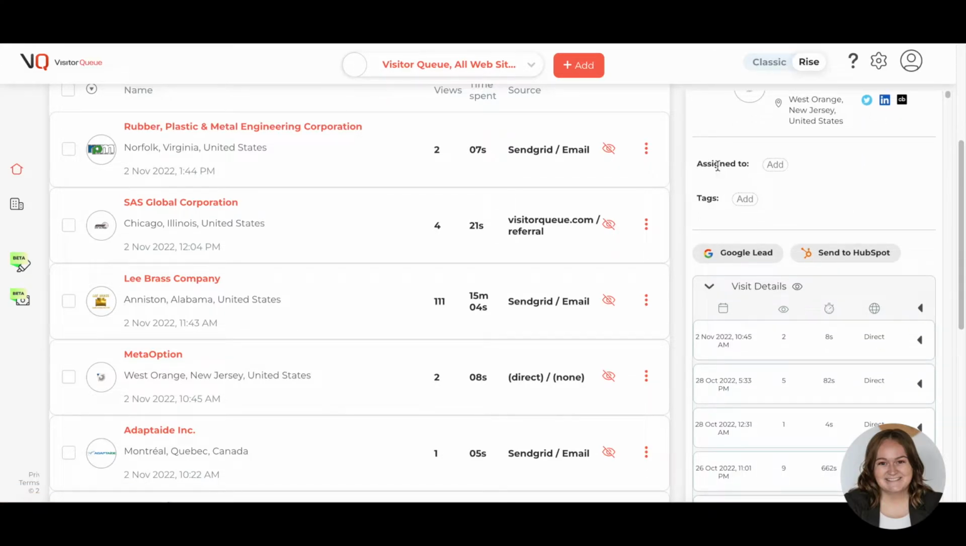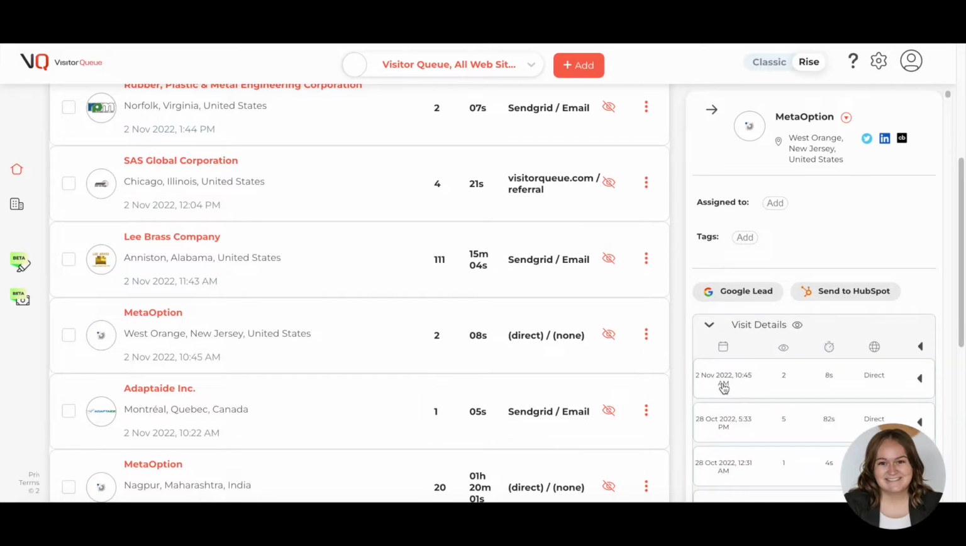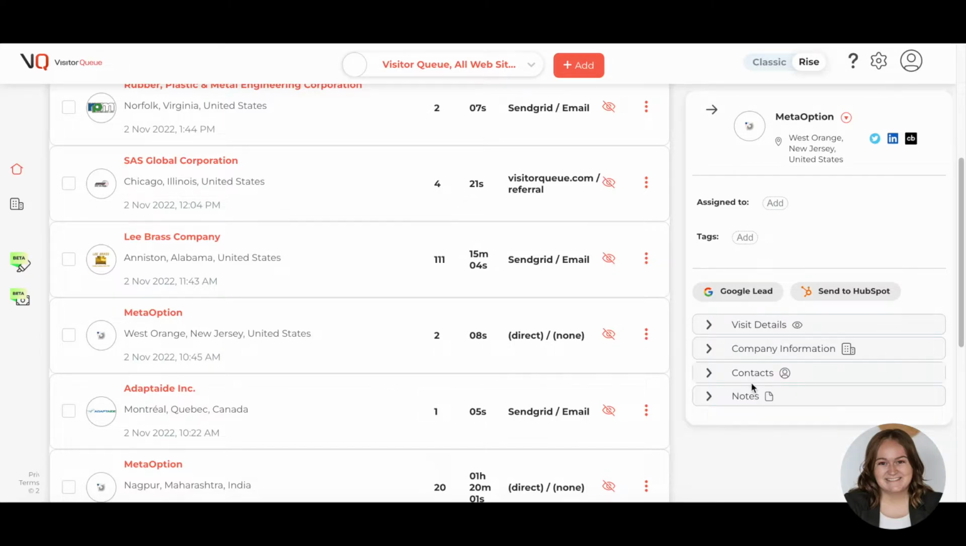There's an opportunity for you to assign this lead to a certain person in your company, as well as add any tags to that company as well. Taking a look here, we have our visit details, company information, contacts, and notes. Taking a look at the visitor details, we can see when they visited, what pages they visited, and how long they visited for, as well as how they were able to access your website.